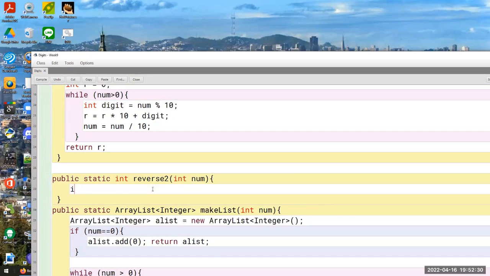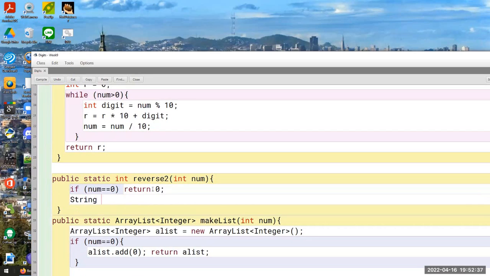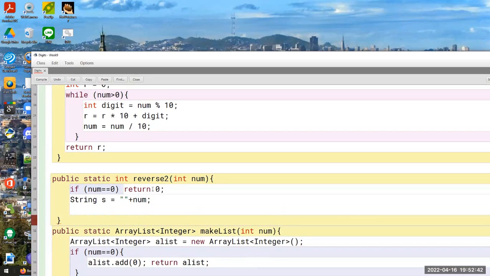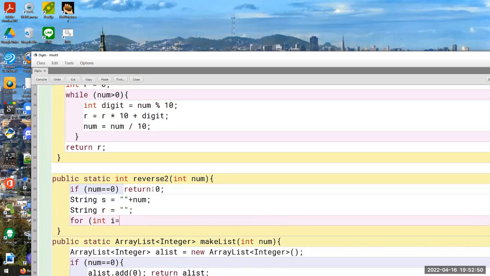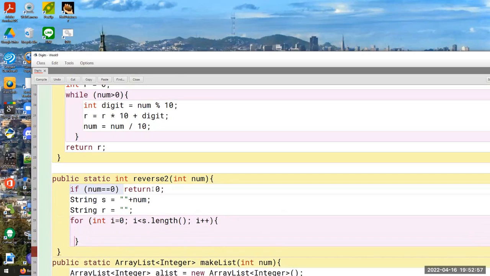So here, if actually num equals 0, we'll return 0, for sure. Otherwise, we could create a String s equals empty string plus num. And then we will create a string called reverse, equals empty string. And then for integer i equals 0, i less than s.length, i increase. Then you get 1, 2, 3, 4, 5, and then you reverse it.